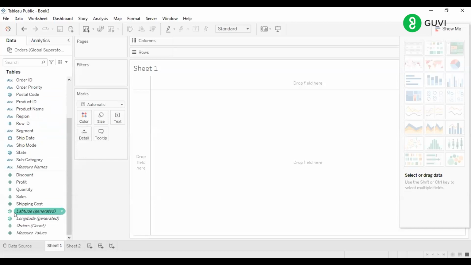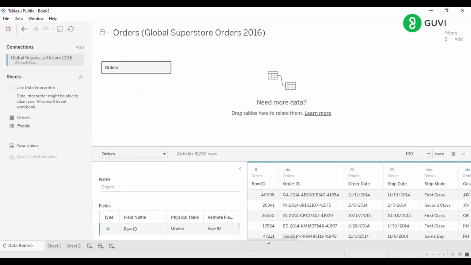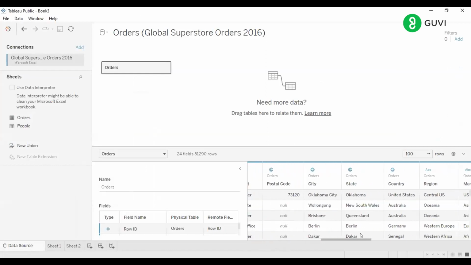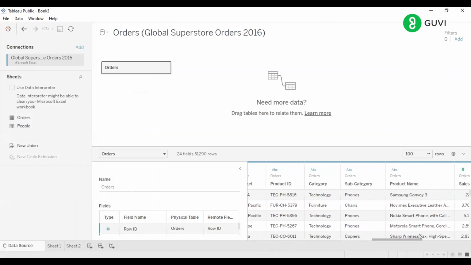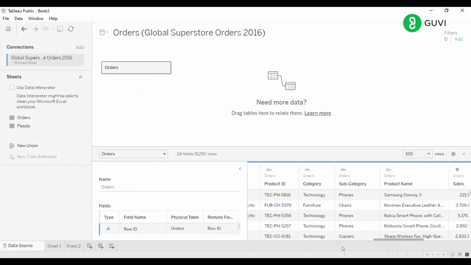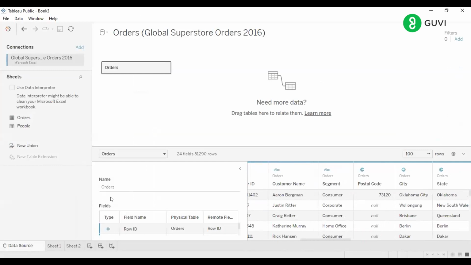And see, are you able to see latitude and longitude here? Yes. In the data set, you couldn't see this latitude and longitude field. You are unable to see it there. This is a generated field. Okay. So these fields are called generated fields.